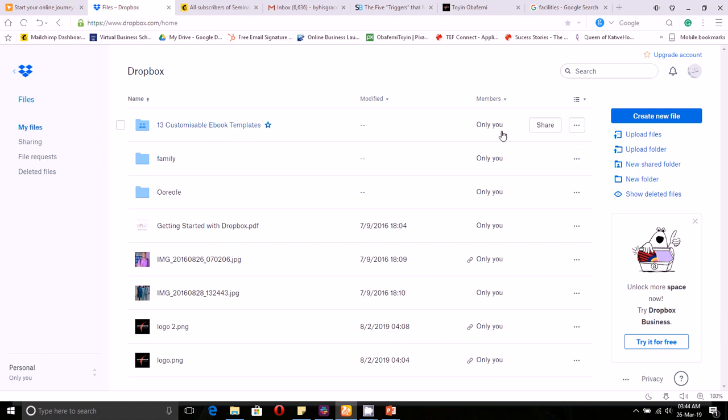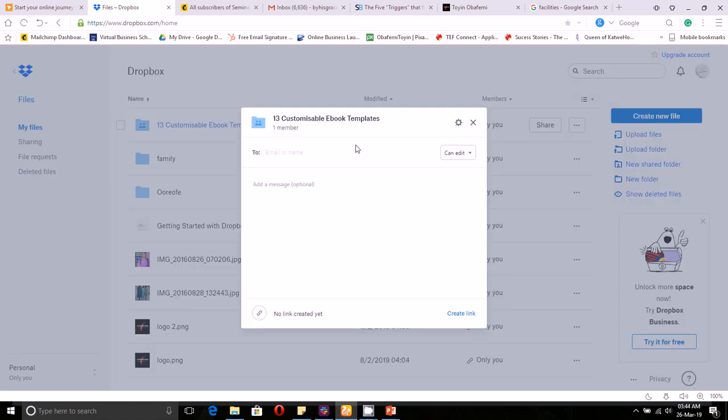So what I need to do is to share. This is the folder, the ebook templates. You can come here and click on share, or you click on this button, either of the two. So I want to share with those in my contacts. Now let's assume that I want to share to a particular email address. I just type the email address here. Let's assume that by His grace, at gmail.com. Okay, so that's that. You can just type the email address there and share with the person.